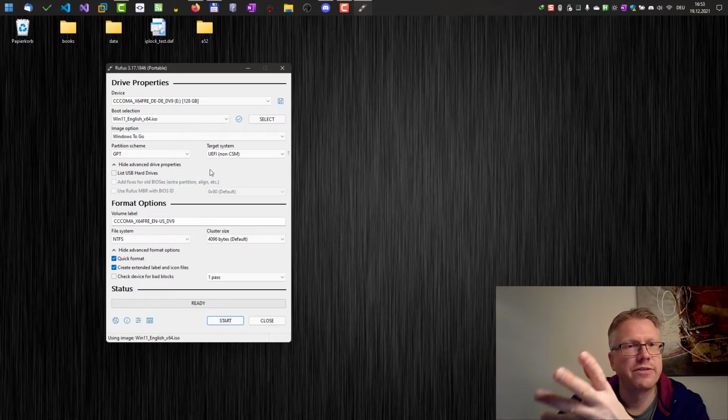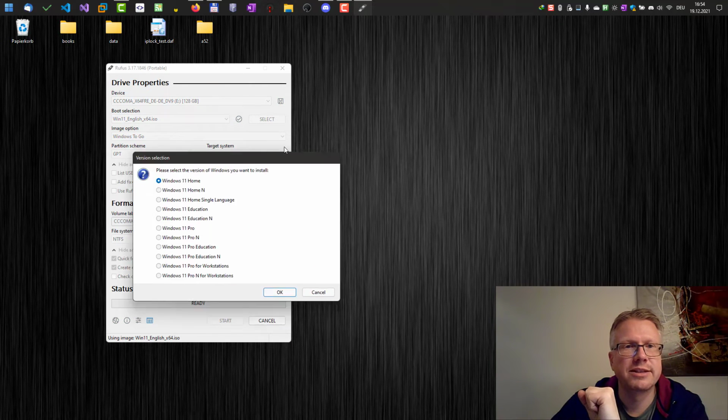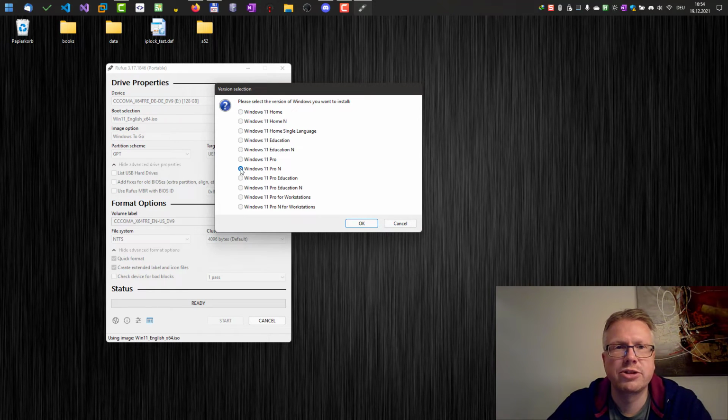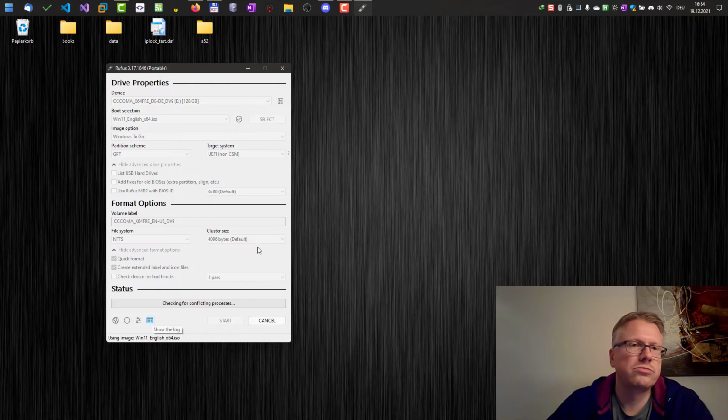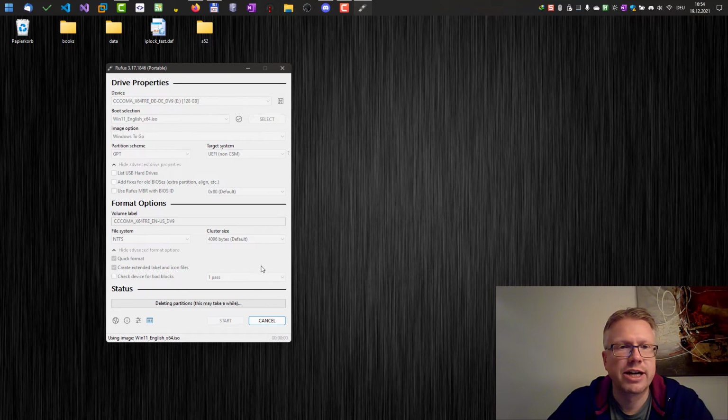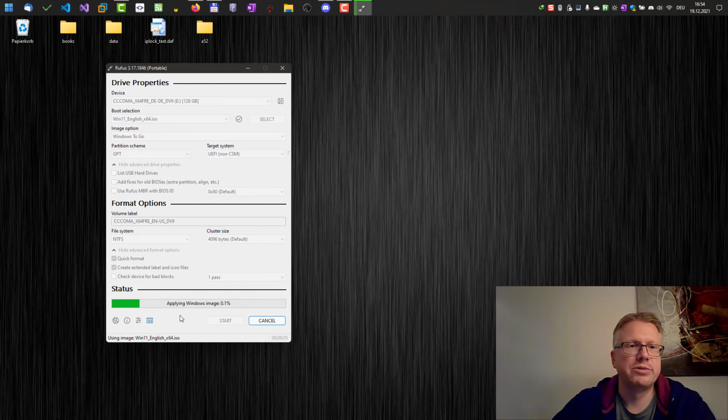And now we are finished, and all we have to do is hit the start button, and now we have to select the version of Windows we want to use. In my case, I want to use Windows 11 Pro, and hit OK, and now the process starts and the image will be written to our USB drive. We get a warning message, we click OK, and then the Windows ISO file will be put on the USB drive. This will take a few minutes.